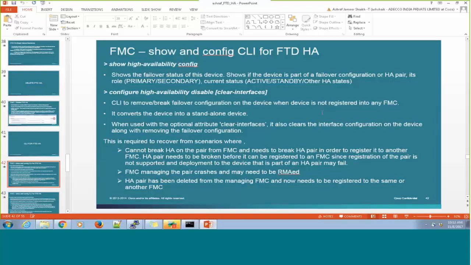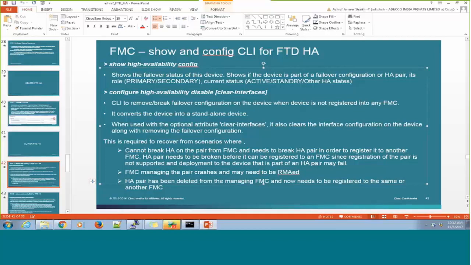There are certain use cases where, let's say, the FMC that was being used has gone bad. Say you are using a hardware FMC to manage the FTD HA pair, and for some reason that FMC is not booting up, so you want to add this HA pair to another FMC. There is no functionality to add an HA pair to an FMC. You need to individually register those boxes and only then can you make an HA on the FMC. So the first requirement is to disable the HA, which you can do using configure high availability disable. Once they are disabled, register those boxes individually to the FMC and then make an HA there.